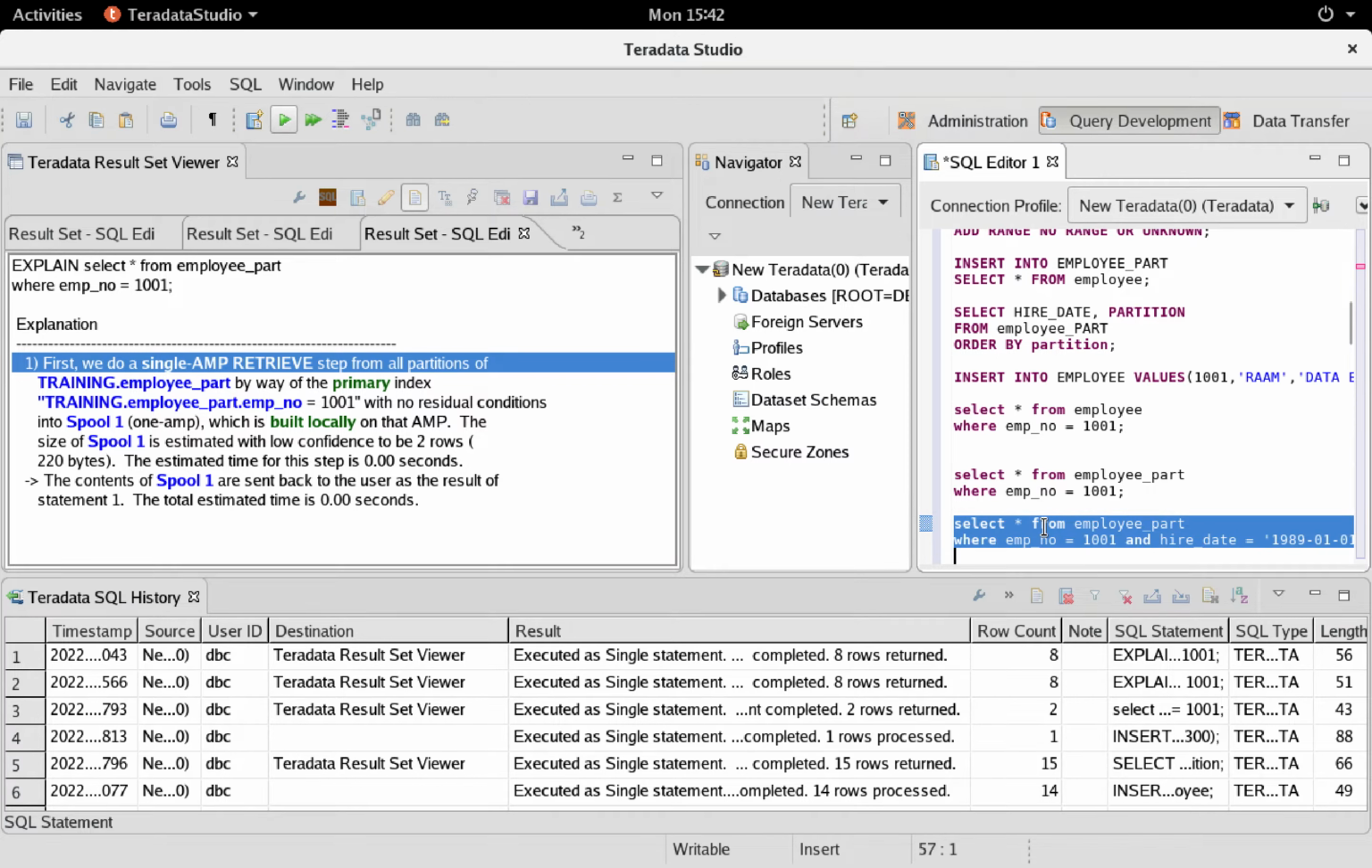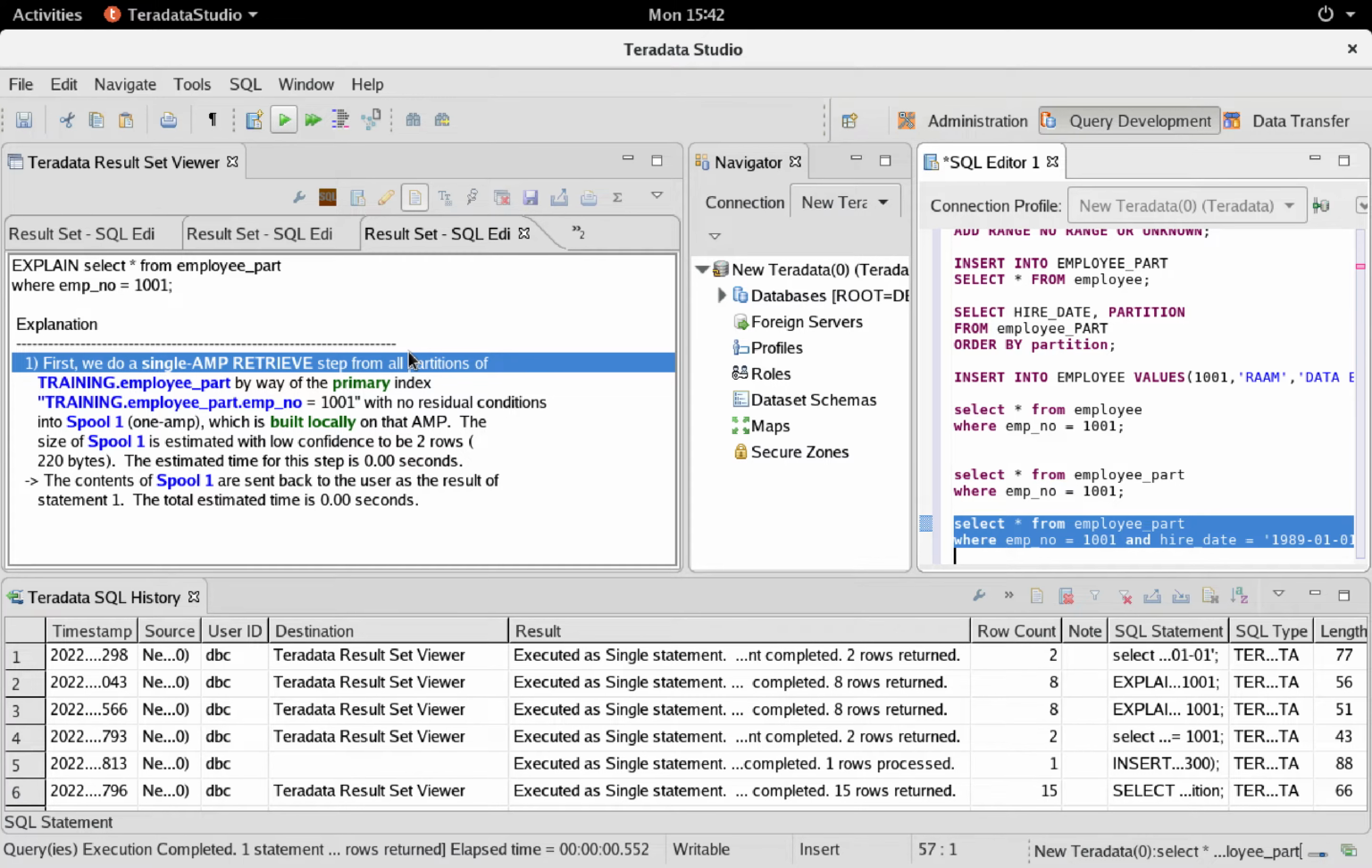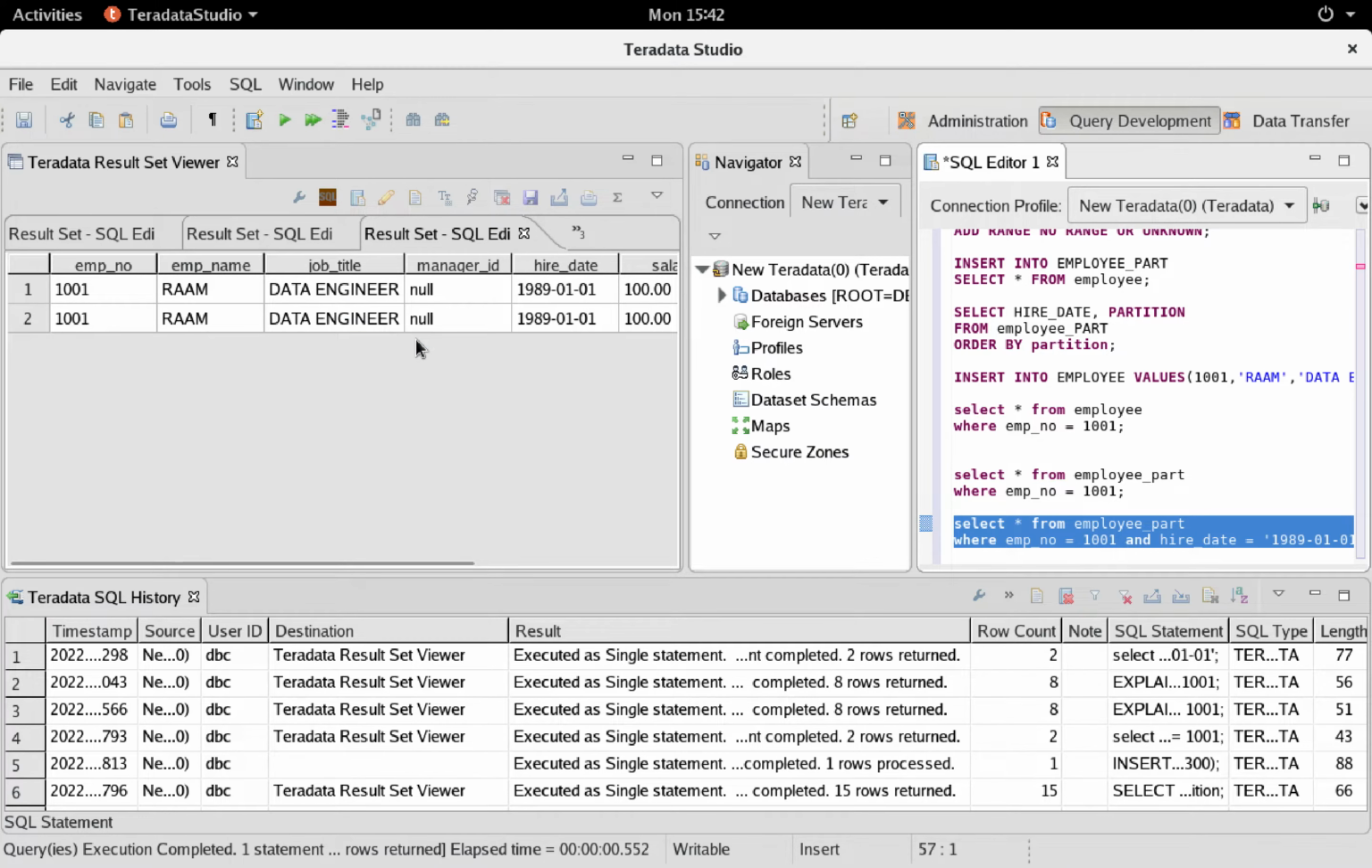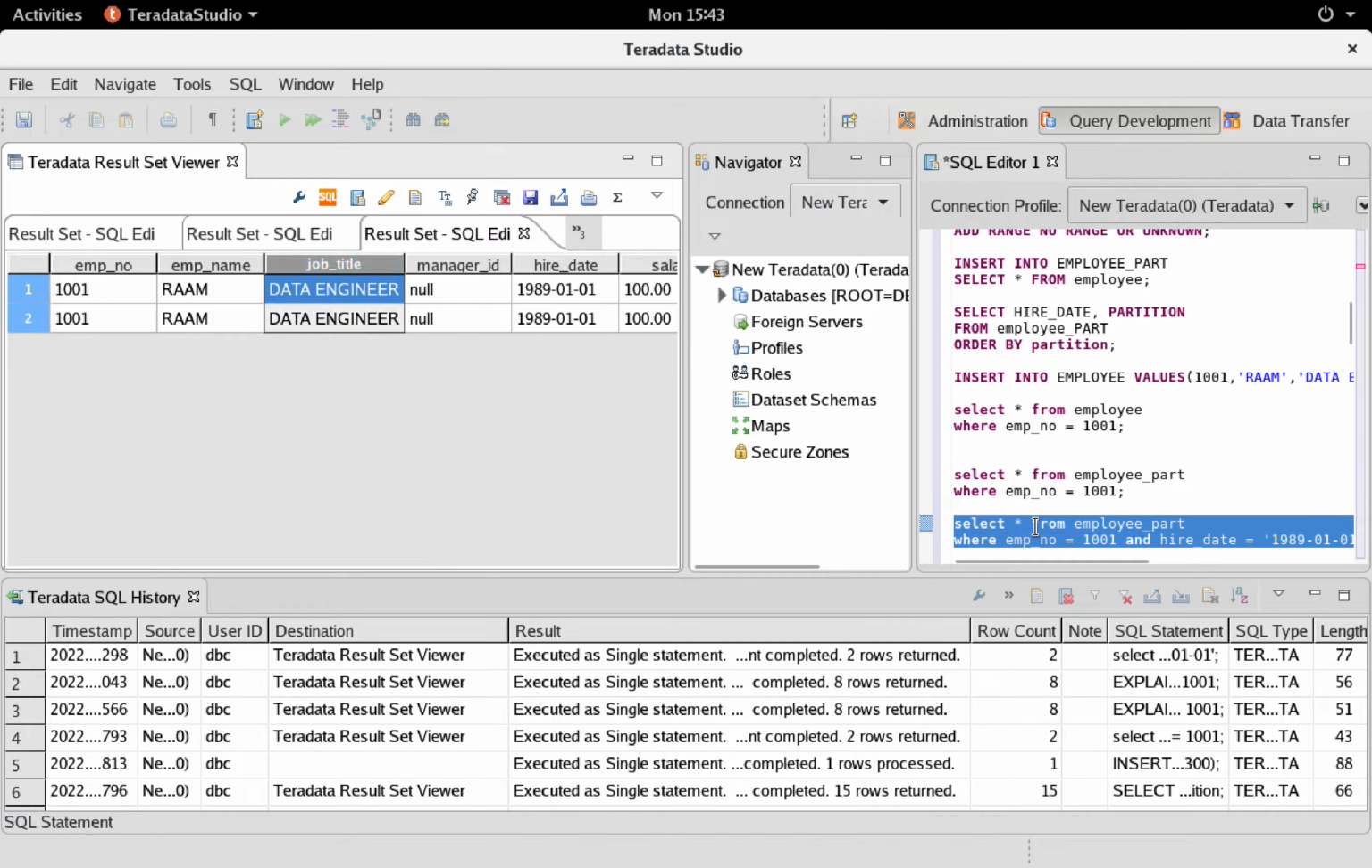So we'll fire another query with hire date equal to 1st Jan. I don't know if it is the same hire date, but we can run this query and see if we have a record. Okay, so again we have two records here. Now if I execute this query, I'm specifying both the employee number as well as the hire date. So how does the explain look?